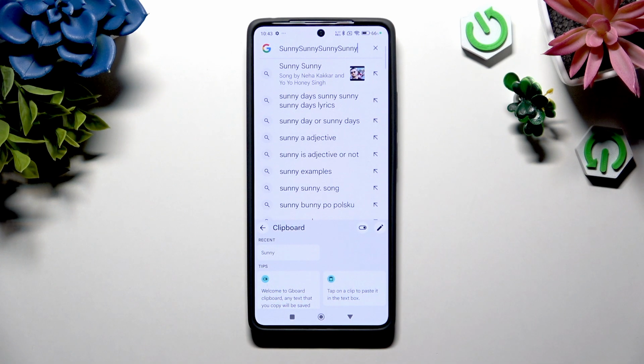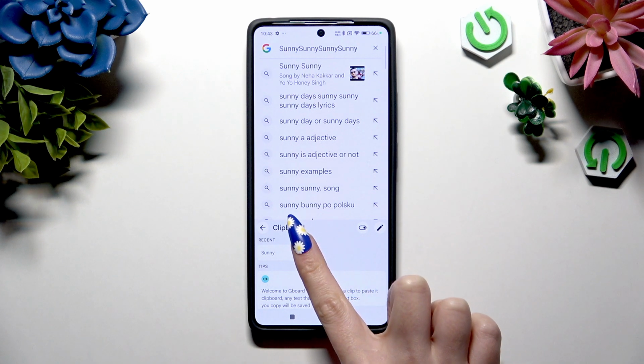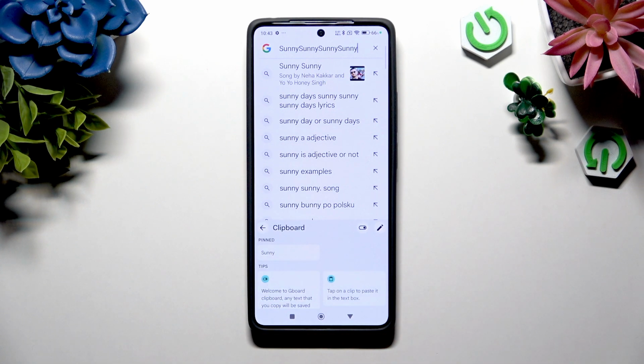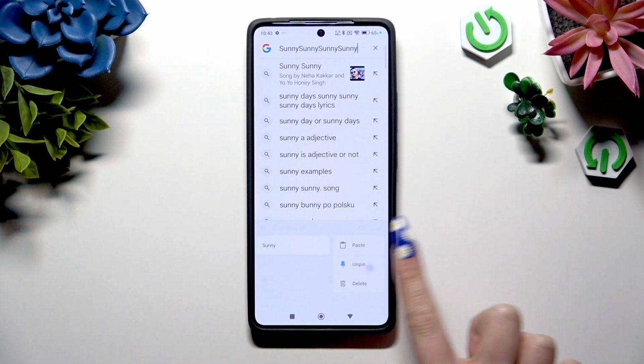If you want to use it after an hour, you need to pin it. To do that, hold your sentence, hit pin icon, and to unpin it, do exactly the same.